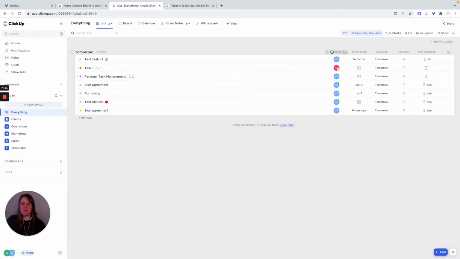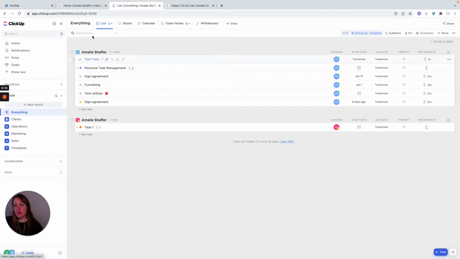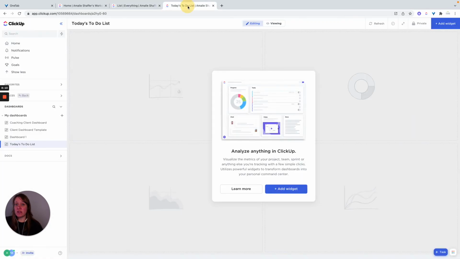And we can even group by assignee. So then I can see, okay, what does Amalie or my other team members have due for that day? So doing the everything view and then filtering out and grouping by can help you organize your day or your week. The other way to do it is in dashboards.